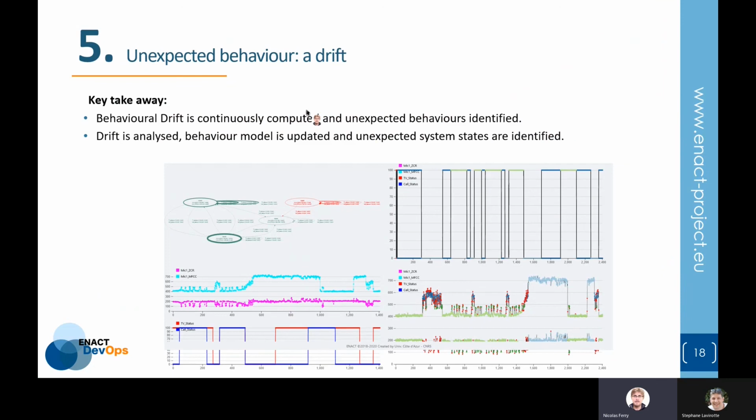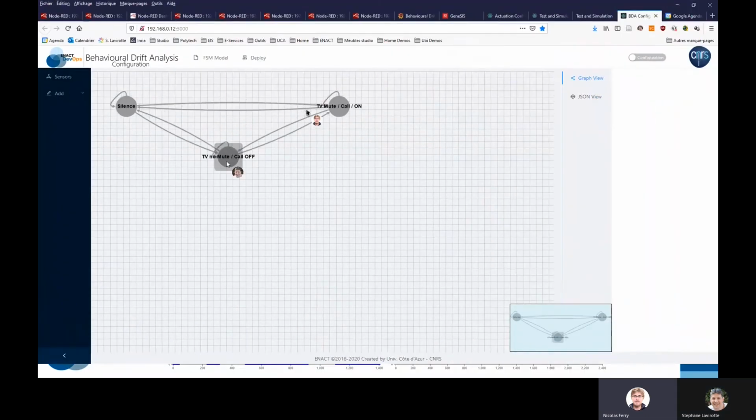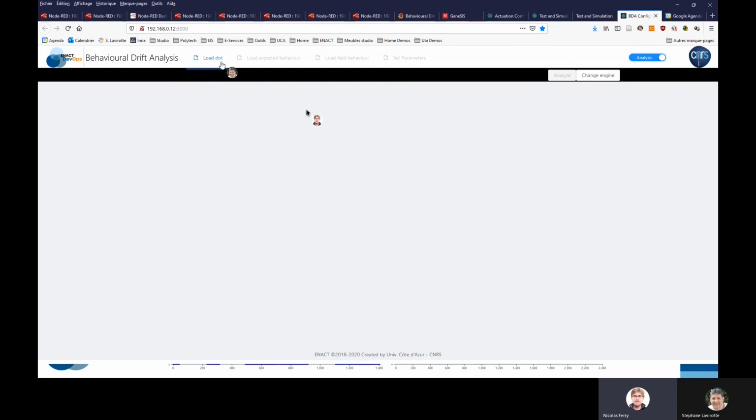So far we were continuously computing the drift. Now we will try to understand in which state the system has been, which was a state unexpected from the development perspective. So let's have a look at the behavioral drift analysis enabler. Here is the simplified version of the behavior expected for the management of the sound. So let's now run in the analysis mode.